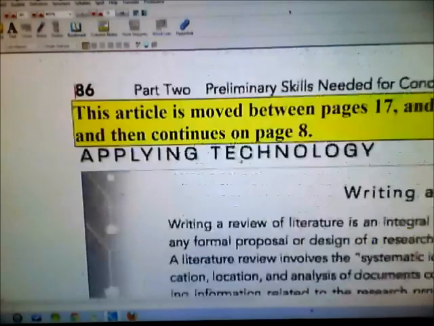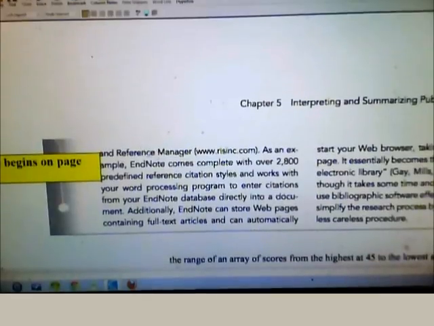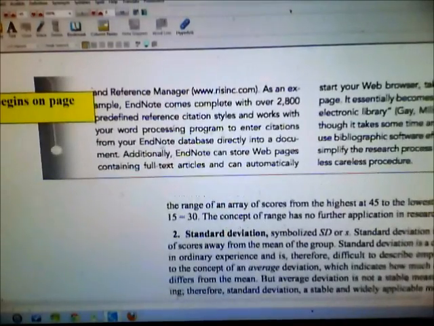So at least we can get through the whole chapter without having these interruptions. So now we'll go back to page 8. This is the rest of that article. This article begins on page 18 and finishes on page 8, as you can see.